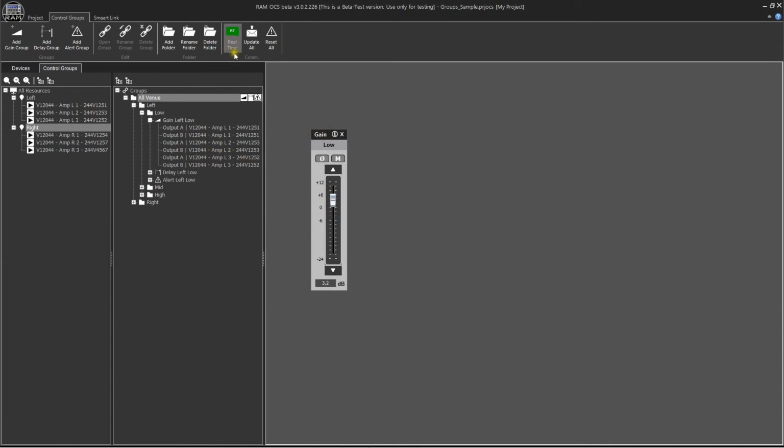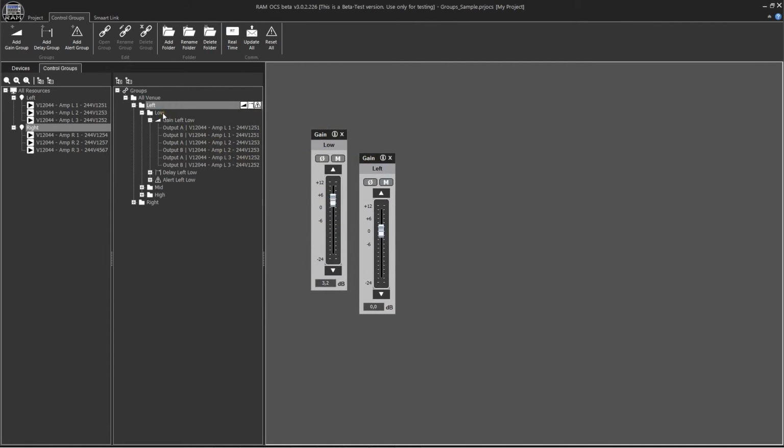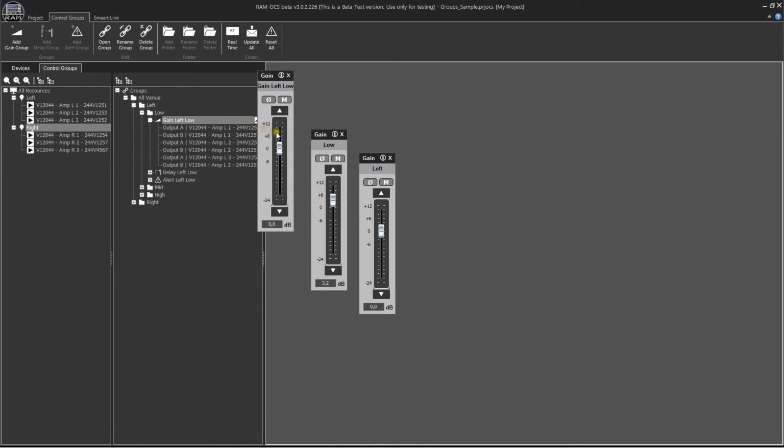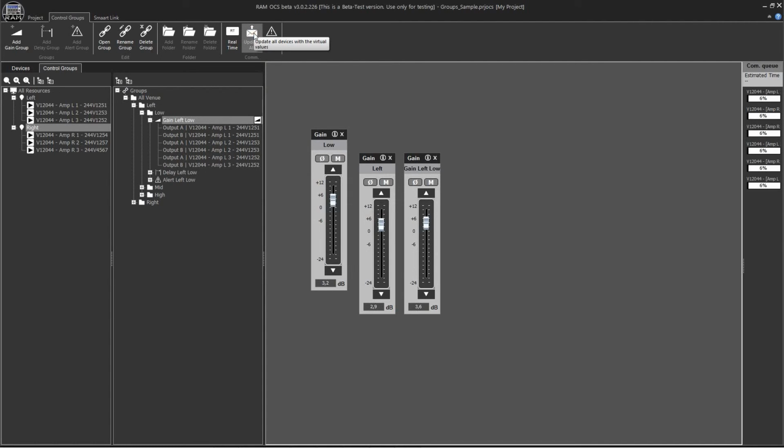It's important to know that the control groups define virtual values of gain and delay that are applied directly to the amplifiers connected in real time, provided that the real-time option has been selected in the control group menu. This option is configured this way by default but can be deactivated. If we're not working in real time, we can send the values configured in the control groups by clicking on Update All in the control groups menu. This can take a long time. The progress of each amplifier is shown in a column on the right.